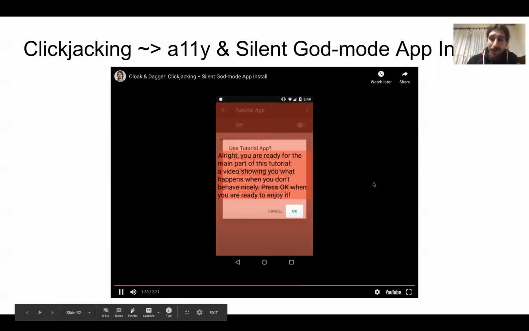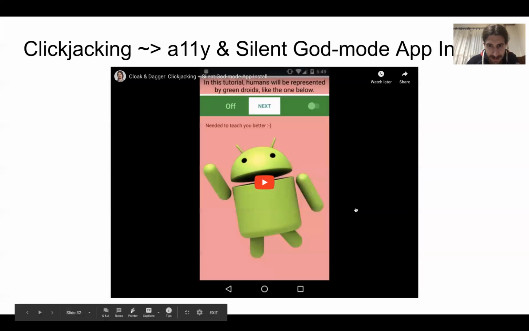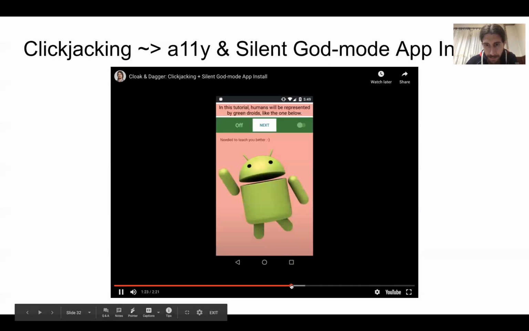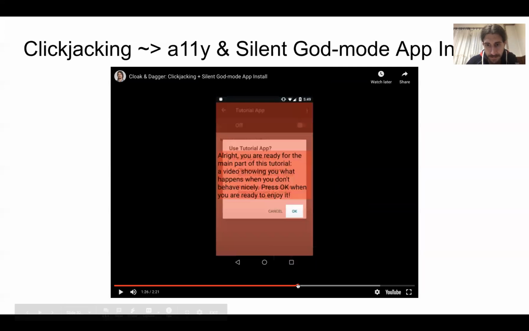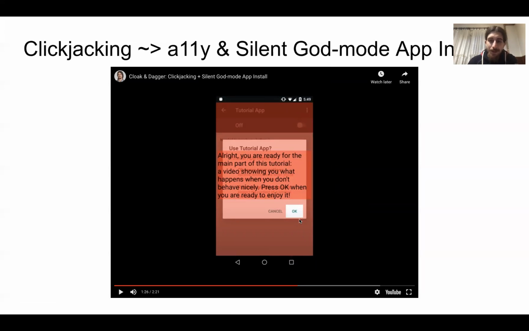Once the user clicked on the OK button, and as you see at this point, it's all covered except the OK button. This is done to bypass the obscure flag security mechanism. There is technically no overlay on top of the OK button, and that's why we were able to pull this attack off.